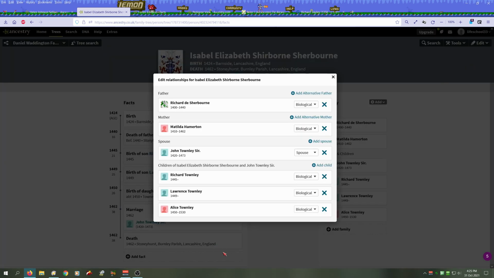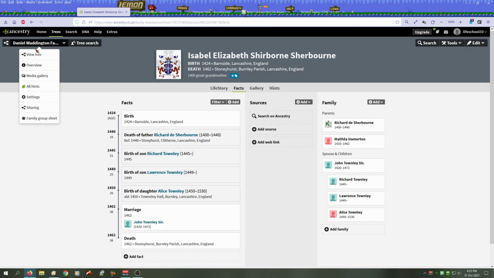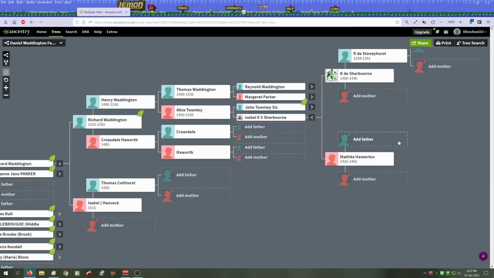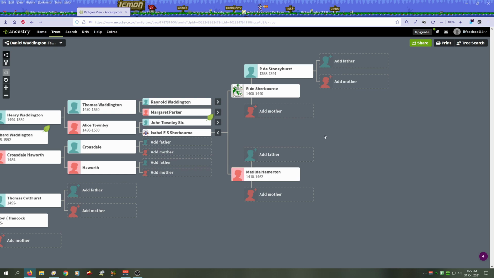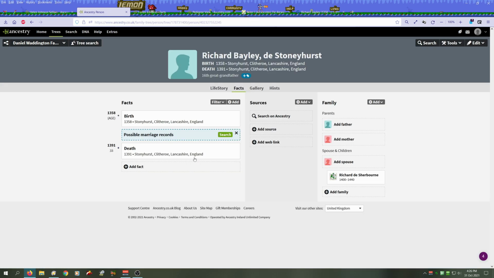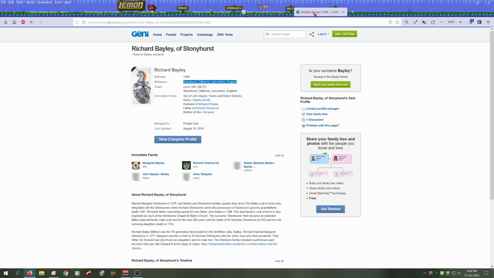relationship links. And if Richard Sherborne isn't the father, and Matilda Hamilton isn't the mother, then we can simply remove those from here and enter some new names, and that will be tied in with her children. So it is possible to insert names between other names, and so with this particular one, the Sherbornes are going back to Stonyhurst. So at some point, Richard is in there.